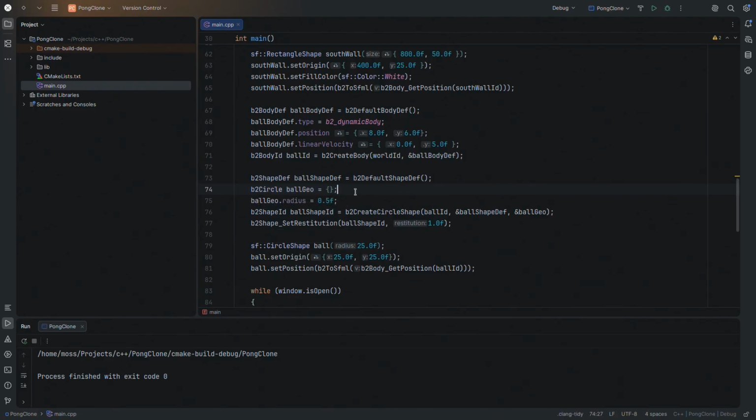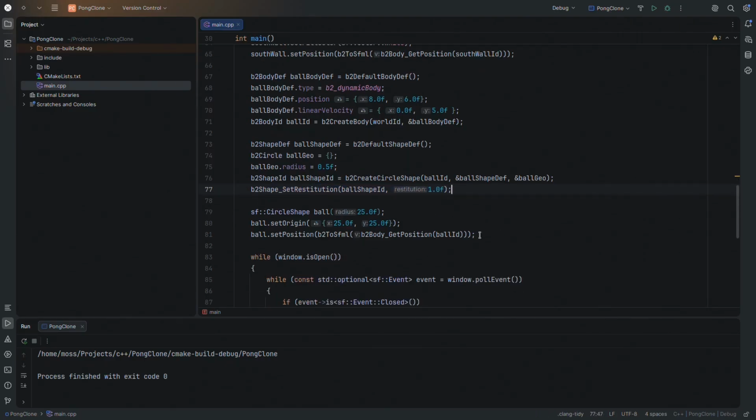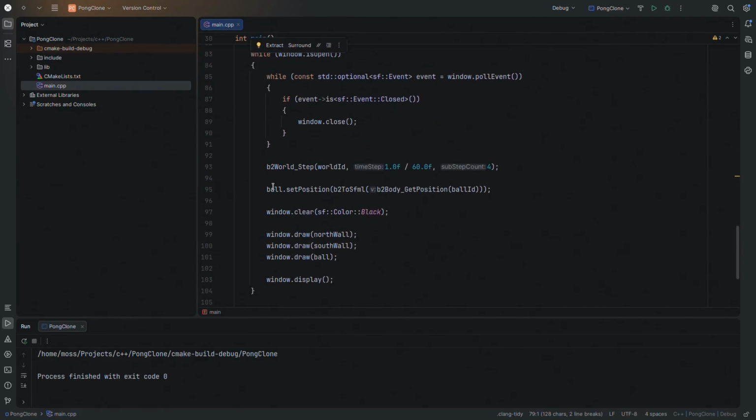So the geometry is separate from the shape definition. The shape def tells us how this thing is going to work within our world, and then the geometry is the area that it covers. And we set up some restitution for that shape, which controls the bounciness, and then finally we have our SFML shape. Box2D and SFML are still separate. That means we need to keep them in sync. And for now, it's just going to be as simple as setting the position of our graphic to the converted position of our physics entity.